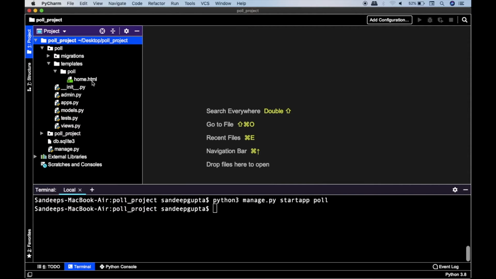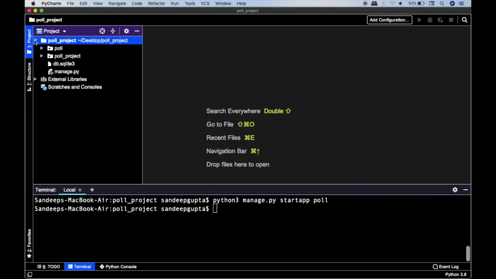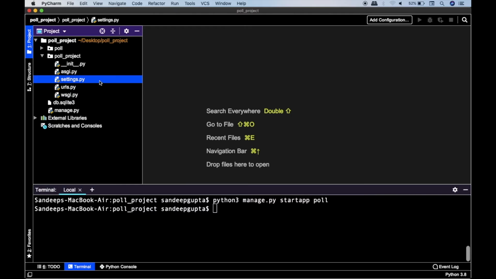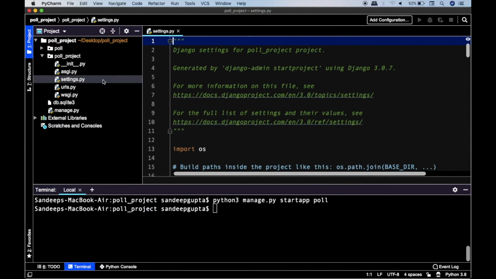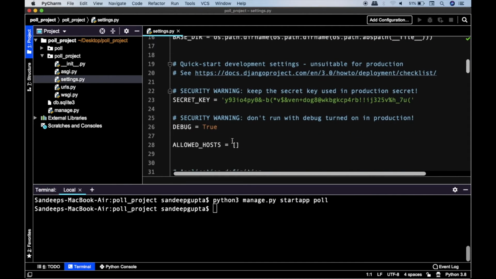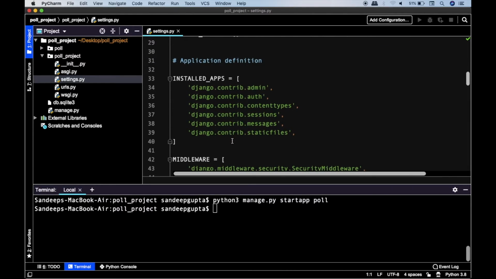Now let's do one more thing, and then the settings part will be over. This is the poll project, inside which there is one more folder called poll project, this one. So now I'll go inside poll project and open this file called settings.py. If you see over here, all these in green color are comments, and there are many more things written over here. There is this code which is already there.